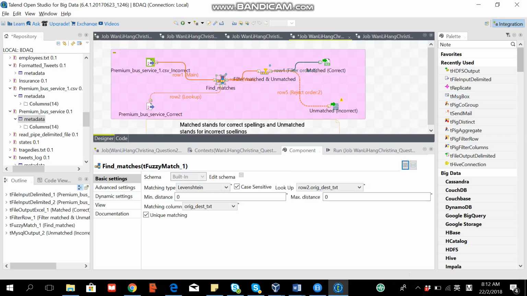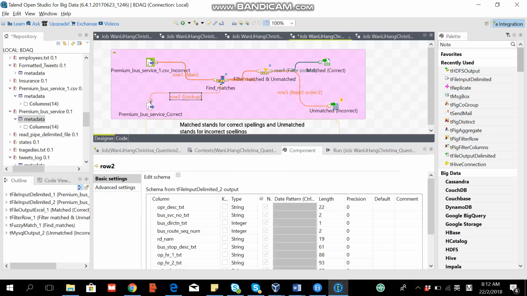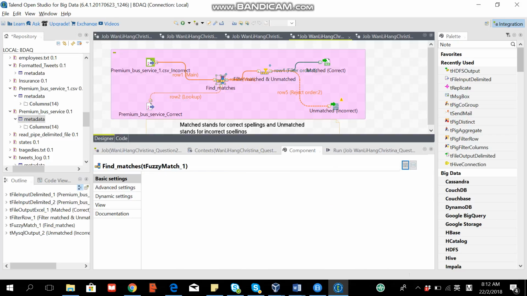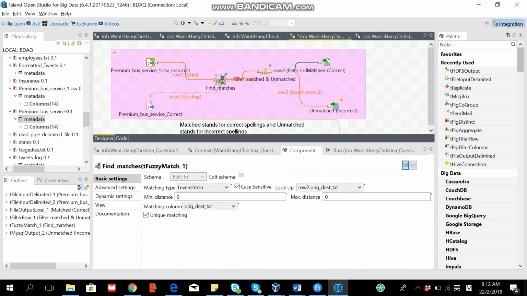As you can see, row 2, row 2, and row 2. Yes, here. The origin destination text, because this is where the spelling errors are found, and matching up with the column origin destination text. Minimum distance and maximum distance are set to 0 because we wanted the actual match of the words, so to ensure that there's no spelling mistake.